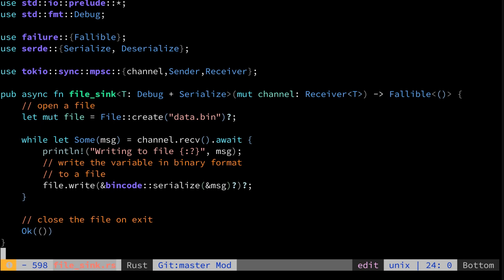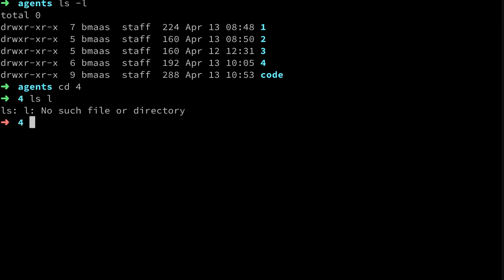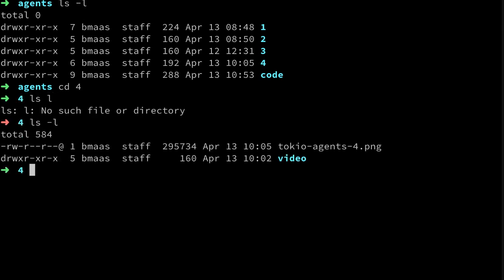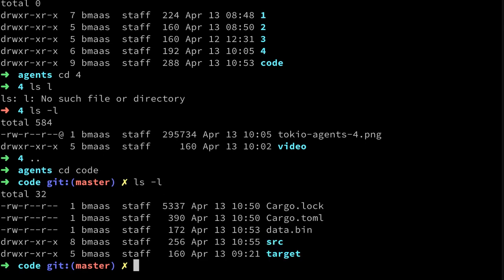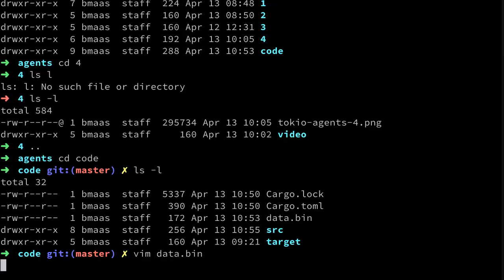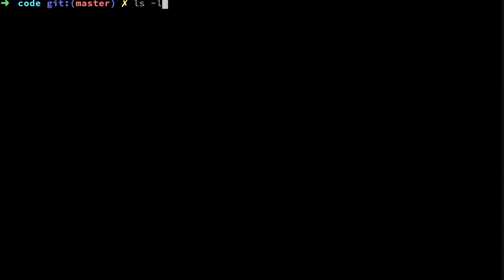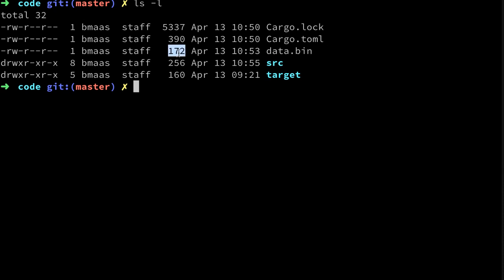One thing that's maybe nice to check is to see how our data file actually looks, right? So let's see. Here we have data bin. So let's open it, and yes, we can see it's a very short file which stores 20 messages. Dump data bin. So it's a very efficient way to store 20 messages in 172 bytes.